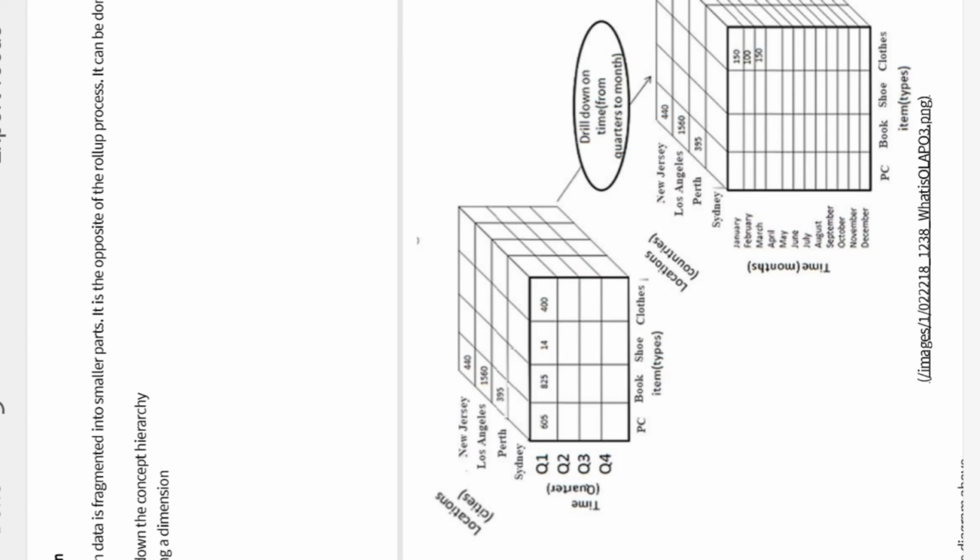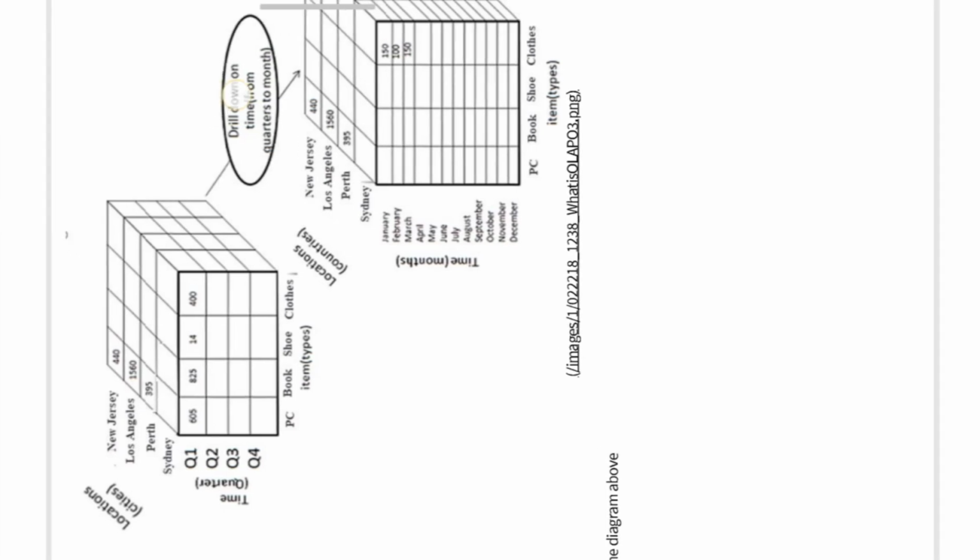So I hope you people are getting whatever I am trying to tell you. So this is drill down and roll up. They are exactly opposite to each other.